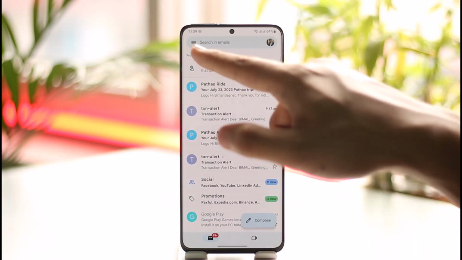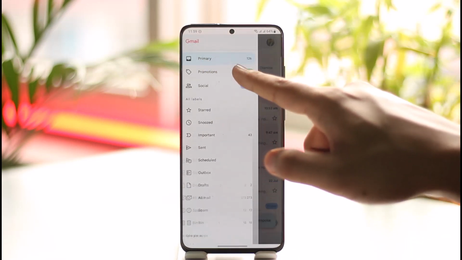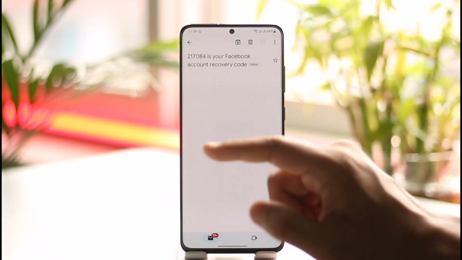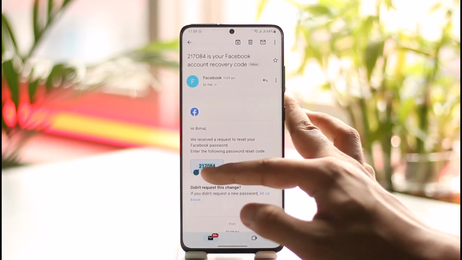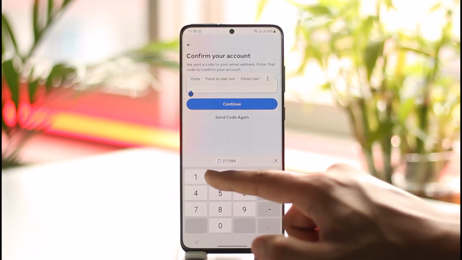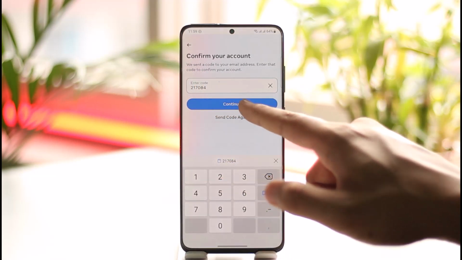If you don't see it, just try to refresh it a couple of times until you get to that tab over here. So let me also go ahead and do that. As you can see, I've received the code from Facebook, so I'm going to copy the code here, and once I copy the code I'm just going to come back here and paste the code like this, and then just tap the continue button.